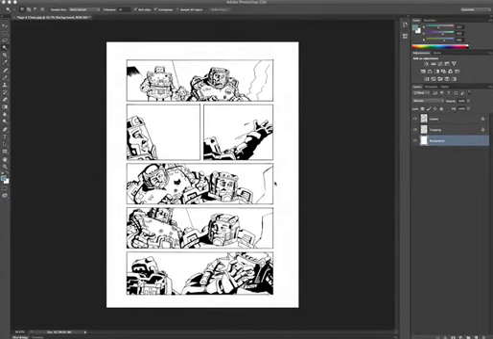Okay, so at this point you've got your file, it's all been cleaned up, so the line art's nice and good. All the dirt's been removed. You've got your line art on one layer, you've got your trapping layer below that, and at the moment I've just got a plain white background layer underneath that.